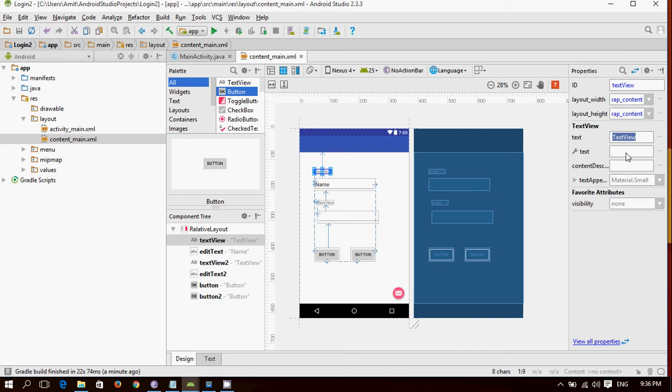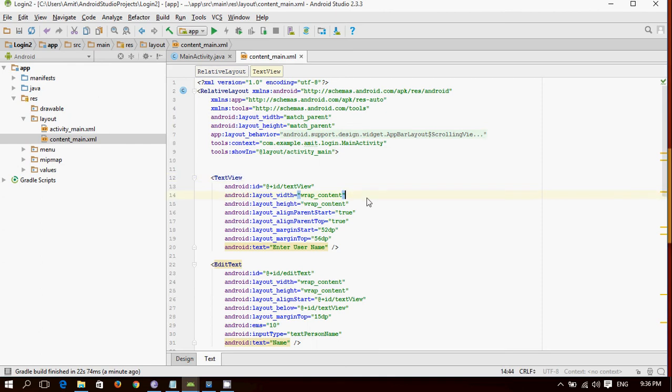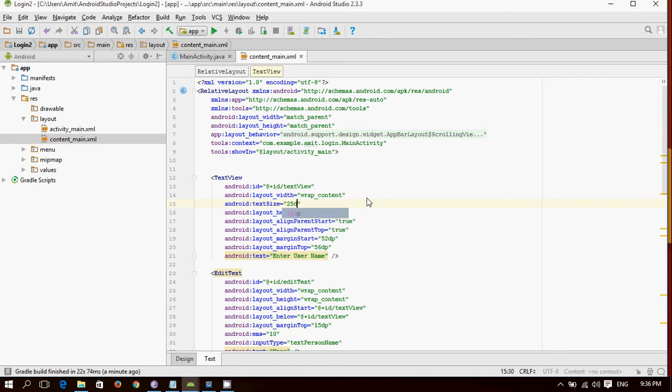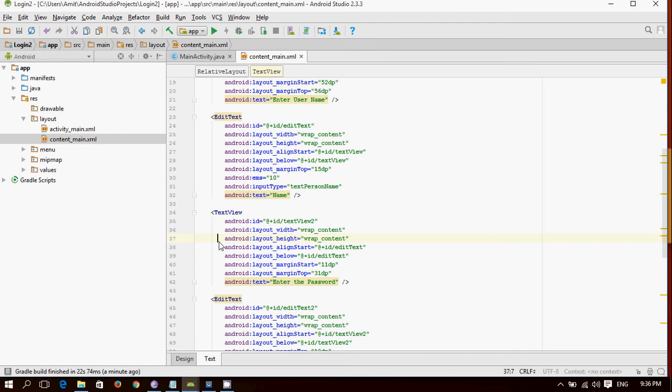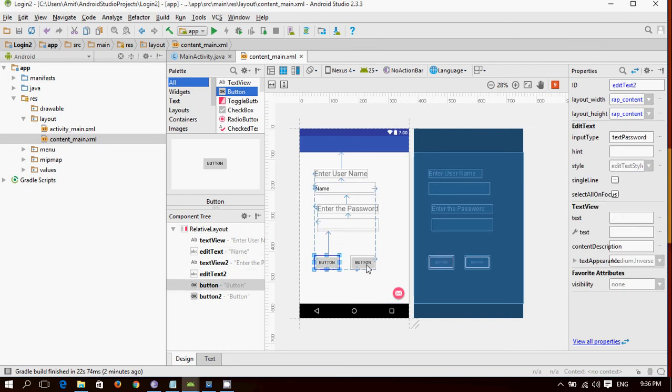I'm setting the text, enter user name. After here, enter the password. I want to increase the size, so I'm writing here android:textSize and give it as 25 dp. Same for this text view, 25. So this is my edit text 1, this is my edit text 2. These are the two buttons.